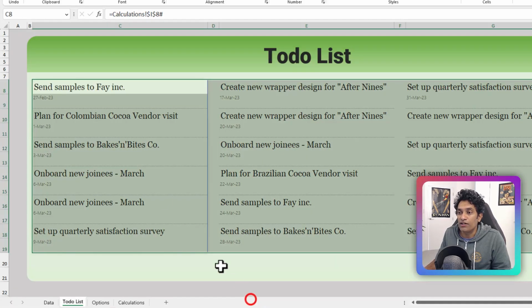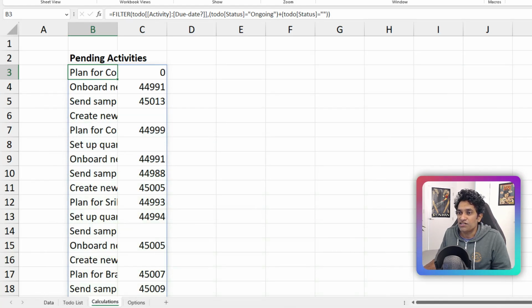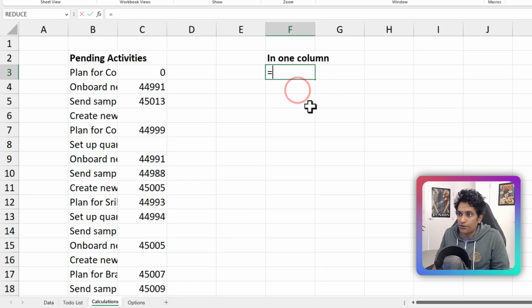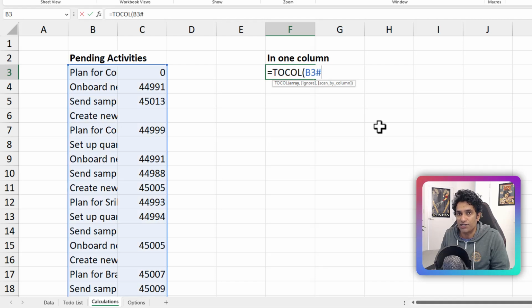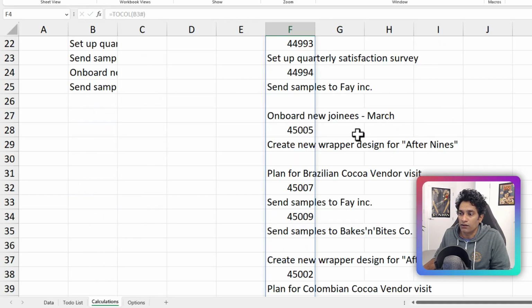In the final to-do list, we want to show activity and date one after another. So we just need to take this and change the orientation. To do this, we can use the TOCOL function. This is one of the newer functions added in Excel 365. Point to the B3 cell where my filter function is written, and then use the spill operator, B3 hash. So it gets the entire filter outcome, and then it will change that into one column.